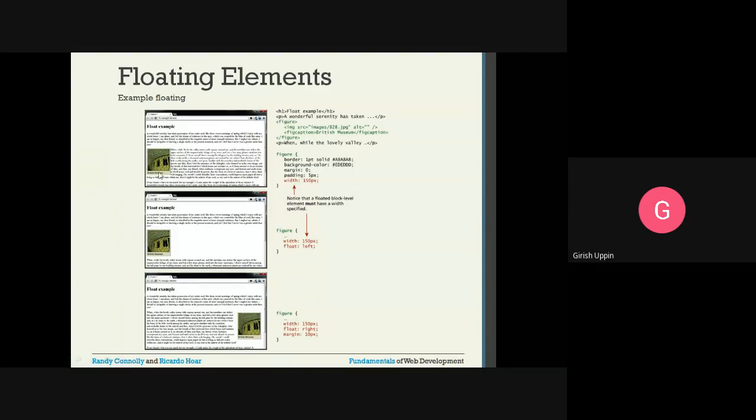And padding, so there is a little padding inside. You can see padding of 5 pixel. So inside there is a padding, on the sides, between the image and its box. Then we have specified the width.